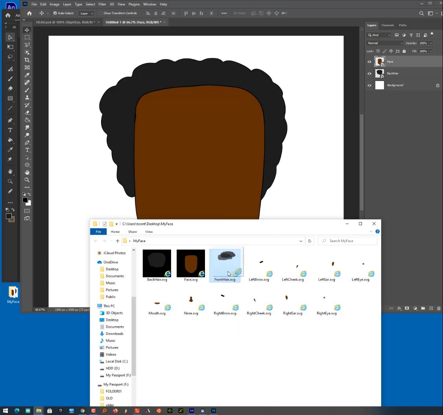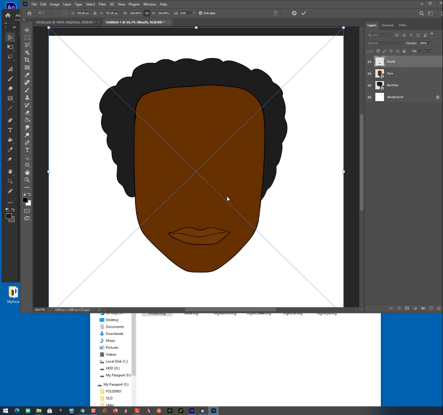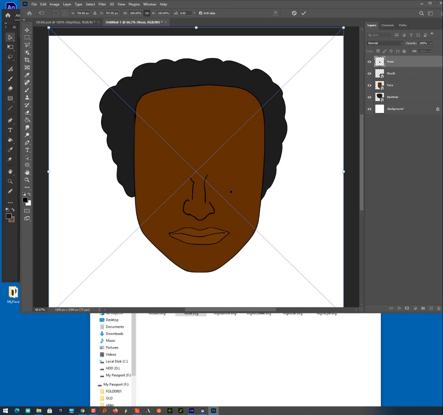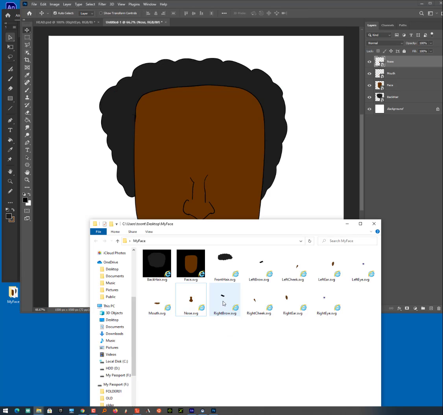Front, not the front hair. We probably want to do that later. So the next item on the list is probably going to be the mouth. Hit enter to make it go back in place. And see, they're all aligning, because if you don't have the canvases match the size, you're going to end up with different sizes, and then you have to manually adjust things. That's not what you want to do.